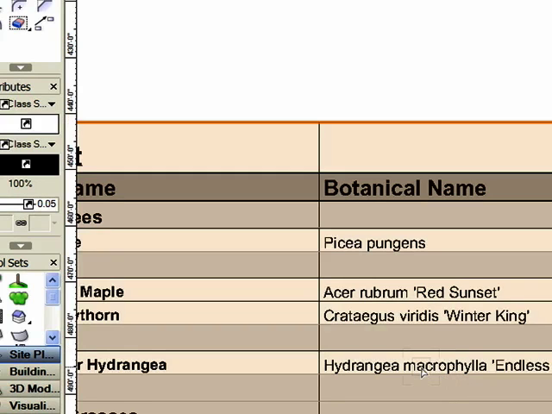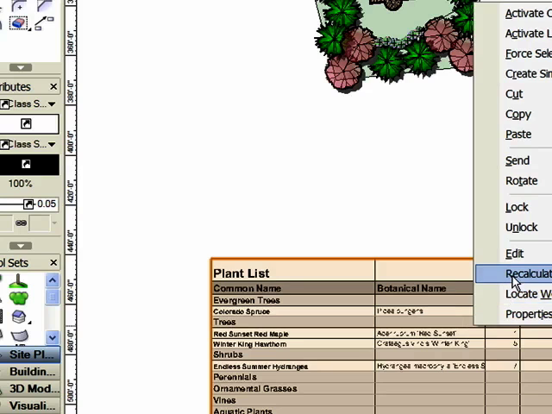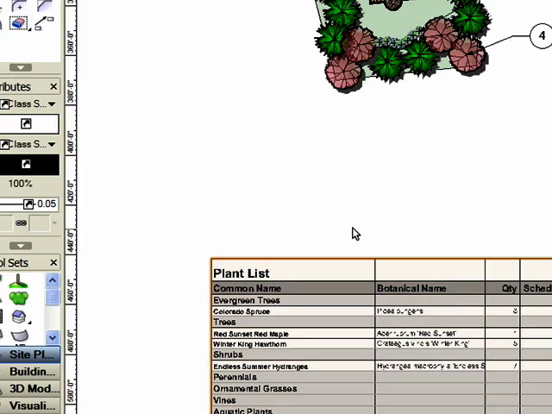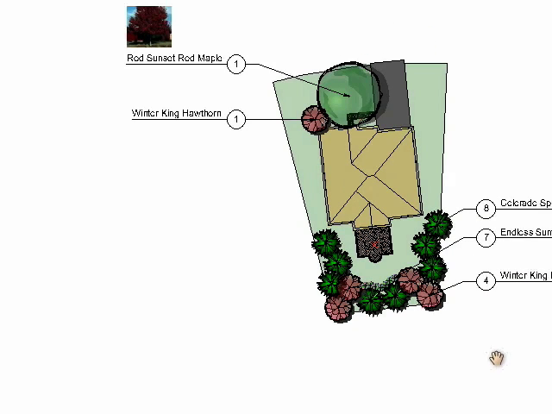It's been documented right into my worksheet, and as my plant list starts growing, I can right click on this at any time and click recalculate, and my worksheet will update with as much plant material as I have shown here. This includes being able to replace plants as well.